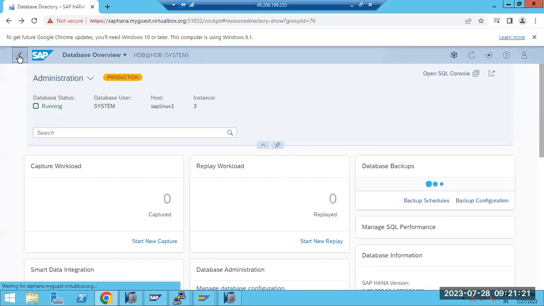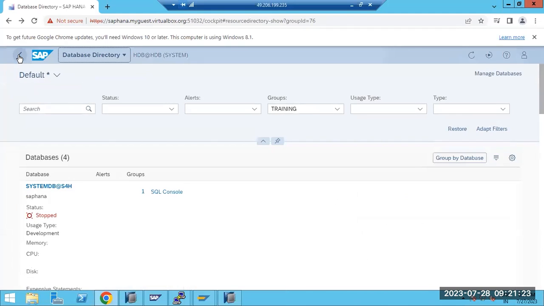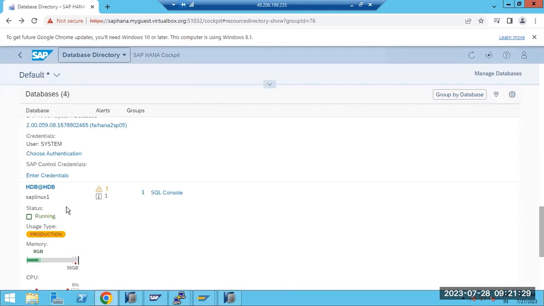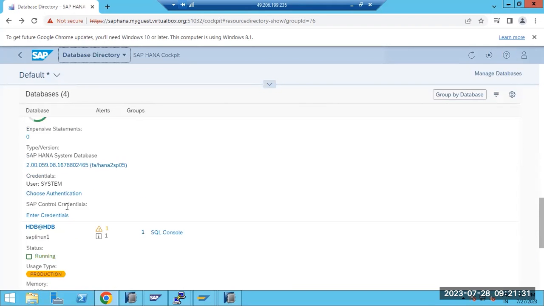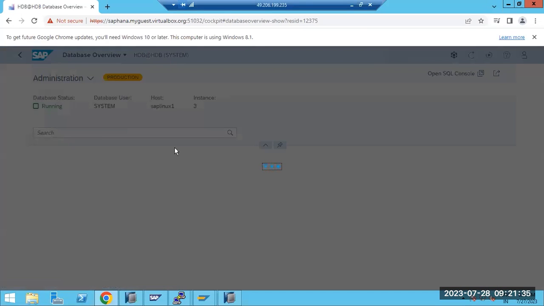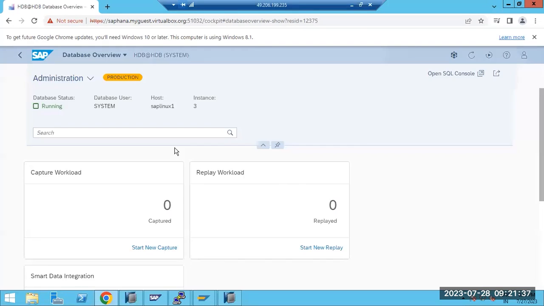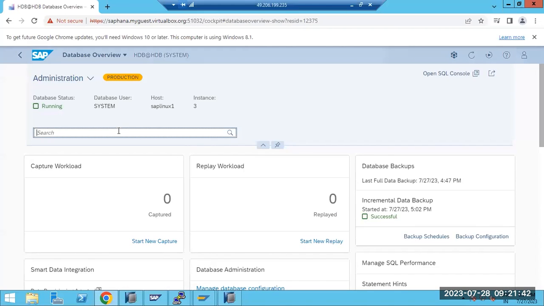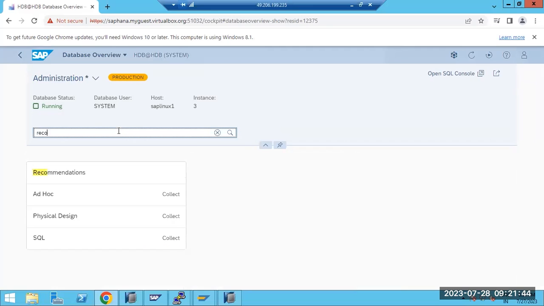Same as here, in the HANA cockpit also, we have the options to recover it, right? So if you go here, select the tenant database HDB. Not only from HANA Studio, we have the options here also to recover. If you don't know the option, you can use the search bar, search recovery, so we can recover it.